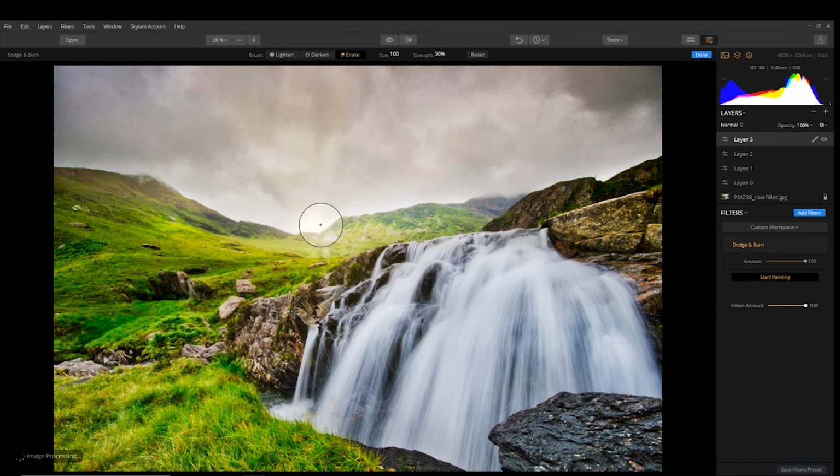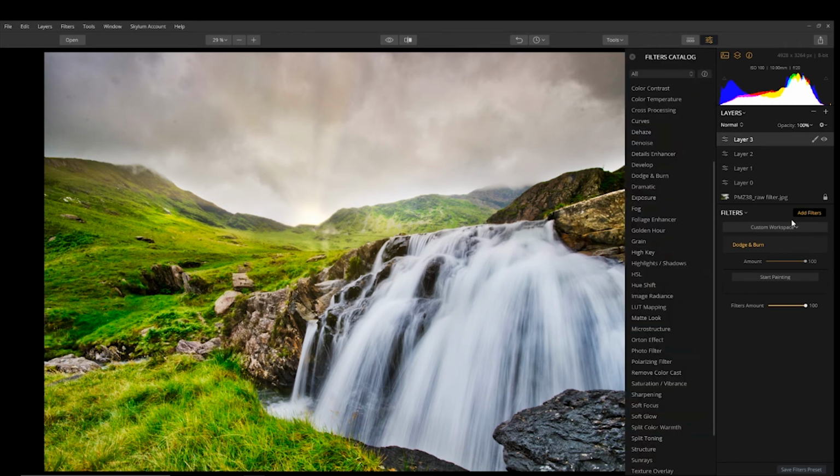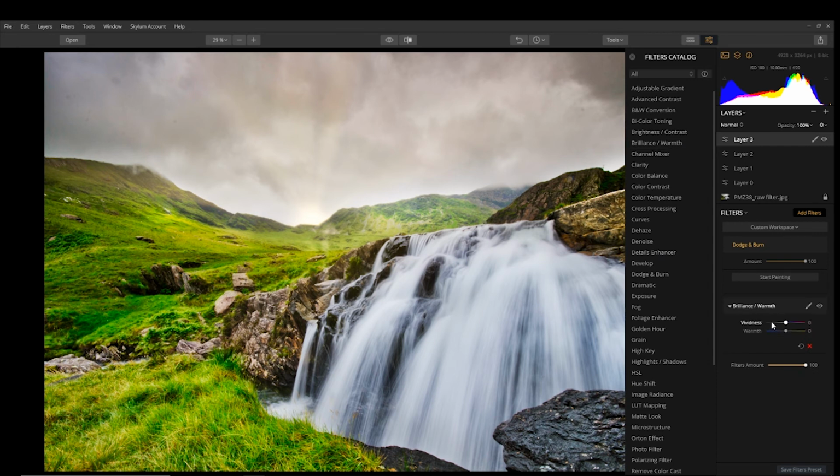So I might just erase it from this bit here, so the sun is contrasting as it comes over the hill. And then we can say done to that. A little bit of dodge and burning. Now with this, on this layer, I'll probably look at adding a little bit to the brilliance. Just the vividness to really bring that up.